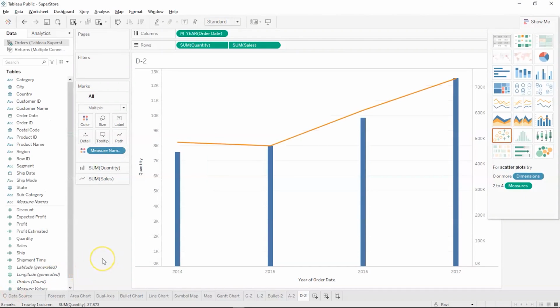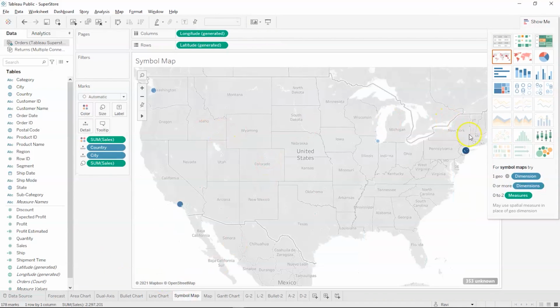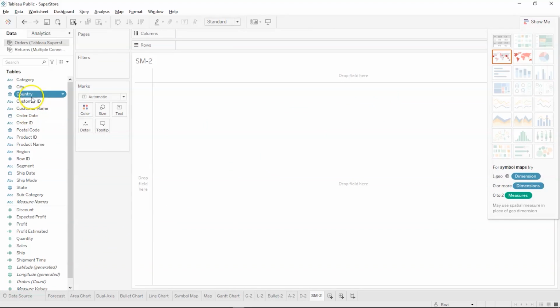Now let's try to execute the symbol map. So symbol map looks something like this. So we have the number of sales happening in a particular country and a particular city. Now to create a symbol map, let's select city, hold control, country, and again hold control and select sales.